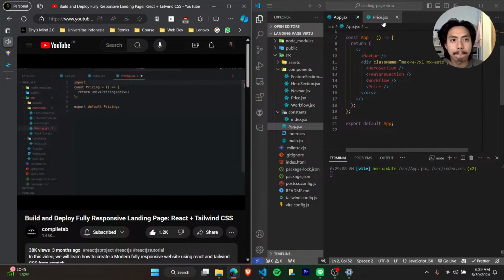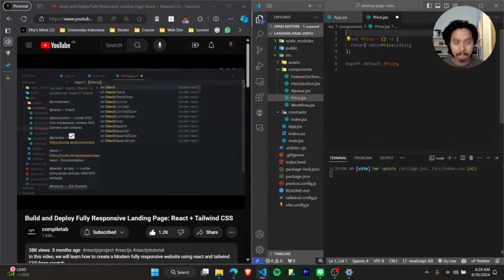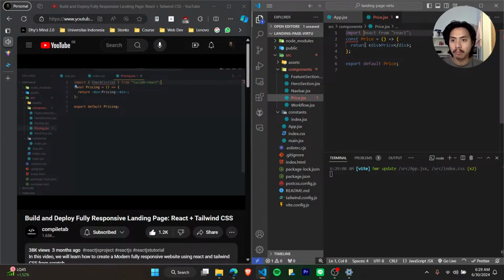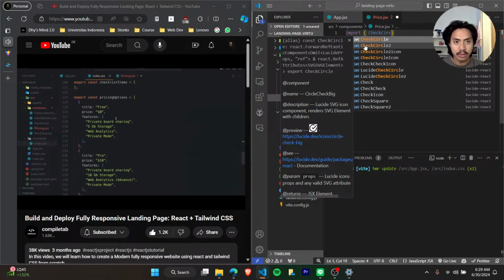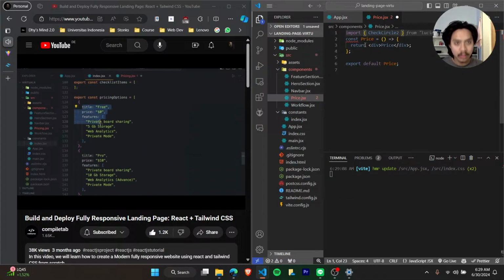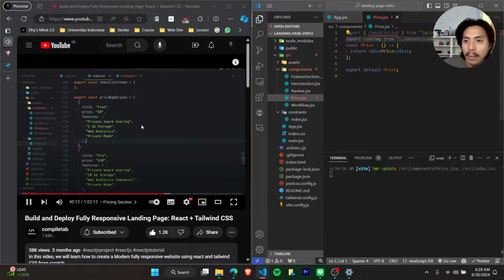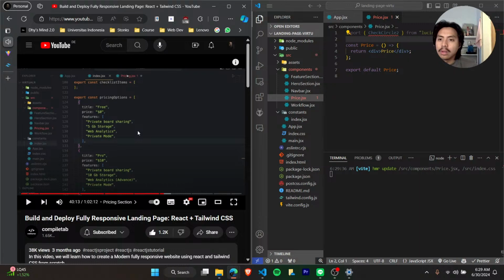I'll first import the check icon that will be used to show the plan features. Okay, we have another check. Now, let's look at the structure of the pricing options variable. It has a title, price, and an array containing the options available in the plan.